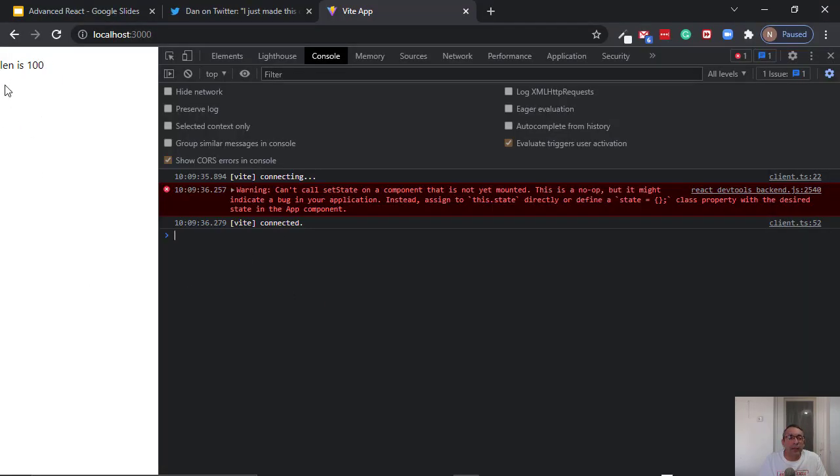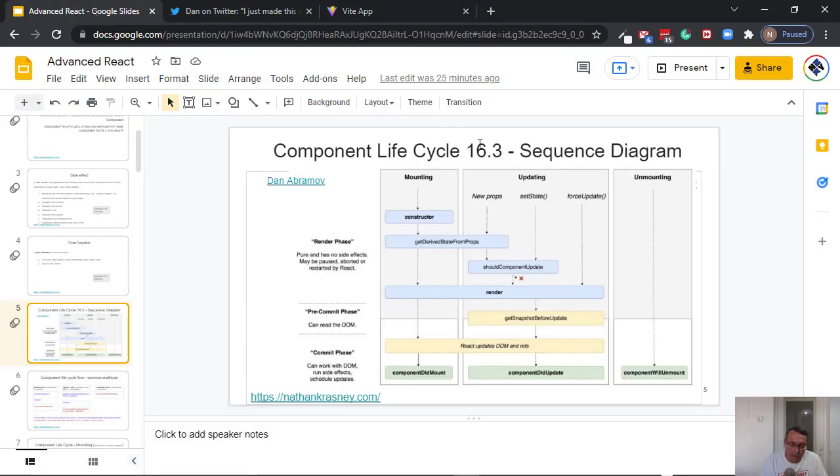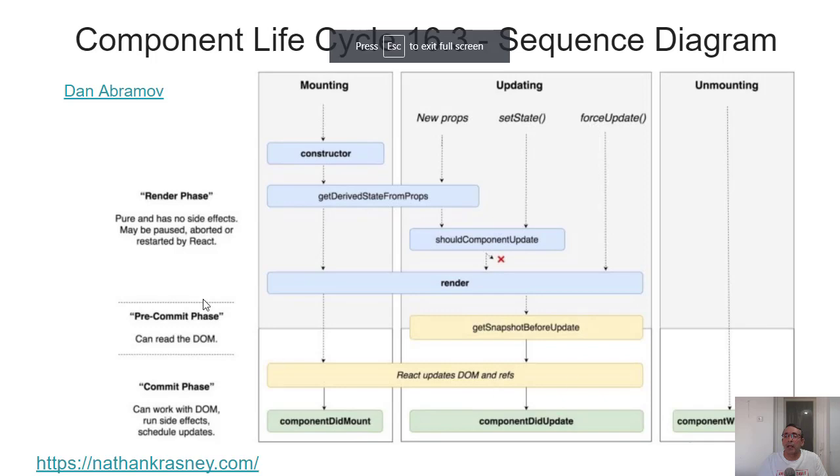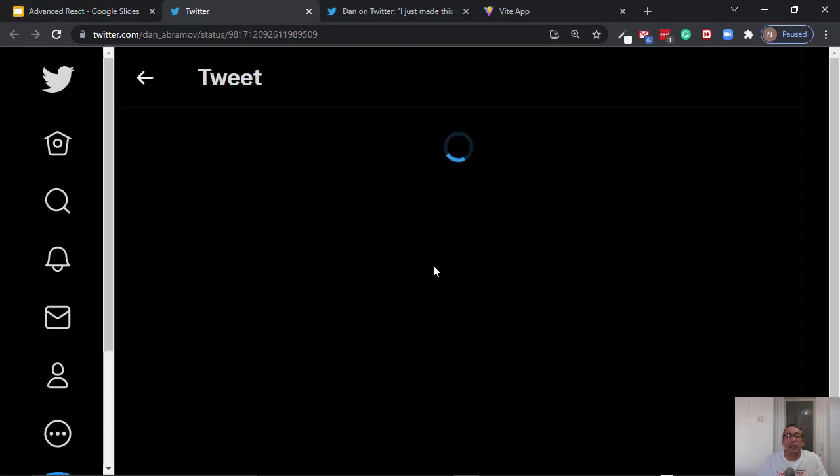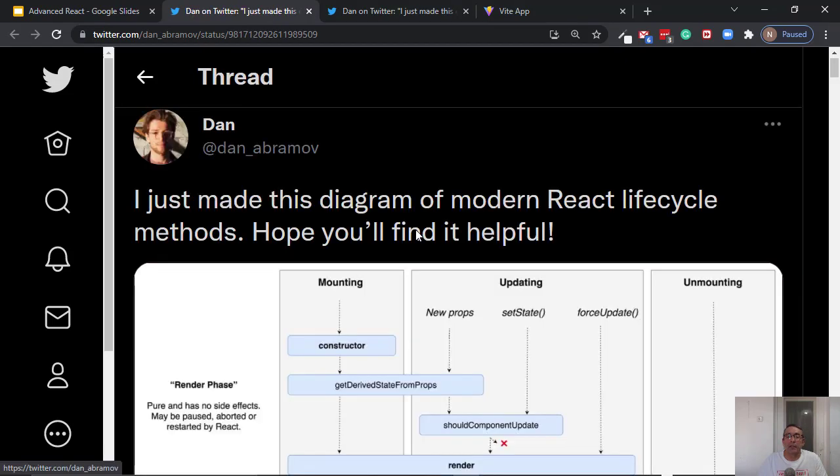Okay, so we see that we got a number, but we have here a warning. And the warning says can't call setState on a component that is not yet mounted. So let's try to understand what it means. To understand what it means, we need to go to a sequence diagram that Dan Abramov did. Okay, so this is the sequence diagram that Dan Abramov did. You can click here and see his tweet about this.